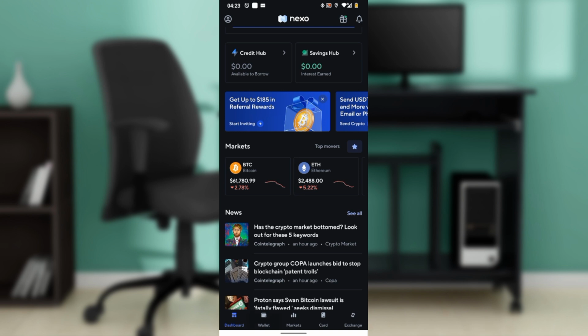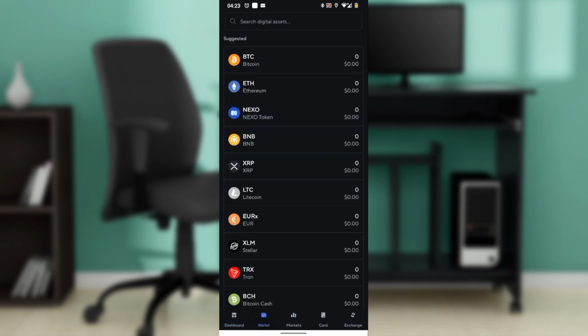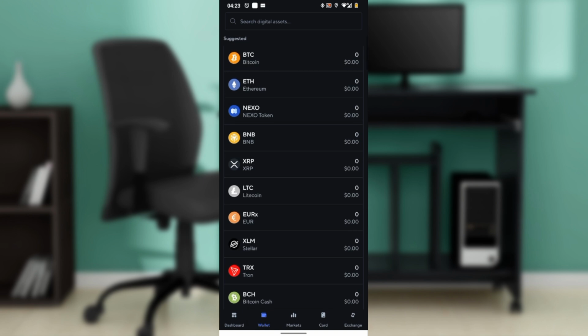Select Wallet. And once you select Wallet, it's going to take you to this page where you have a couple of old digital assets, including BTC, ETH, Nexo, BNB, XRP, LTC, and a couple more. Go ahead and click on Nexo Token. And it's going to take you right into the Nexo token window.